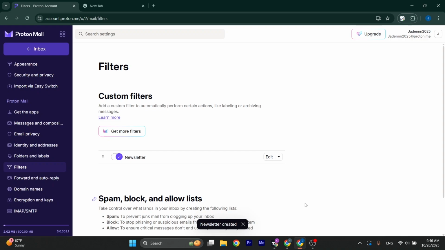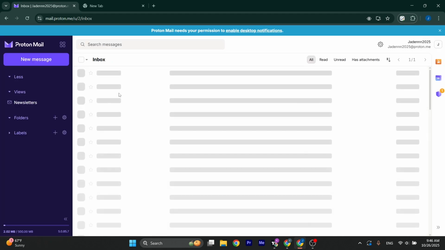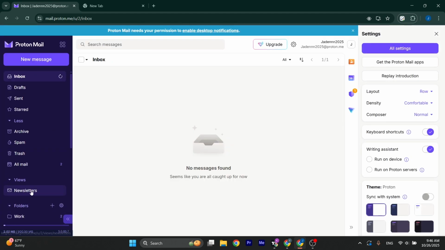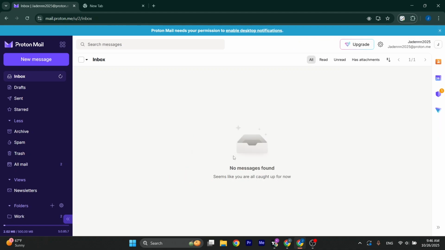This way, any newsletters that I receive with the newsletter word in the sender will automatically get moved to my newsletters folder. So similar to this example, you can use the conditions and actions to create your own filters to sort out and manage all of the emails that you receive. So this was just an example.